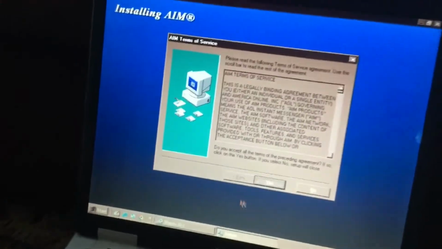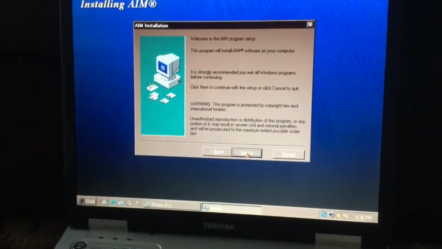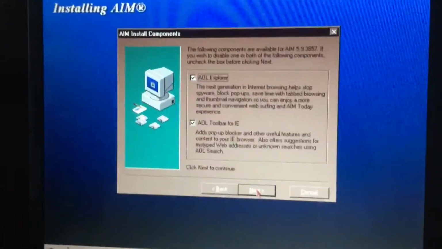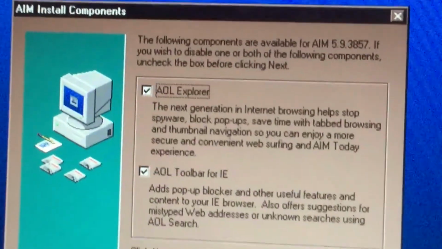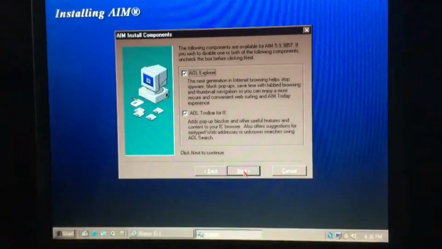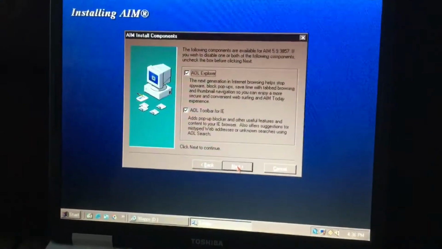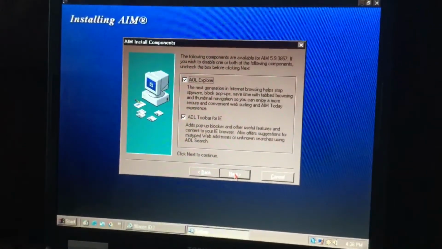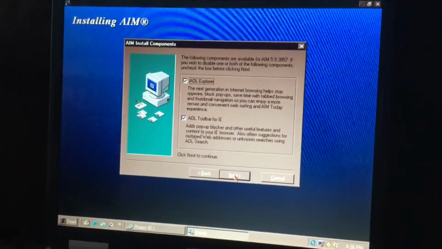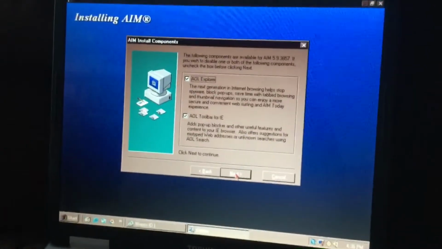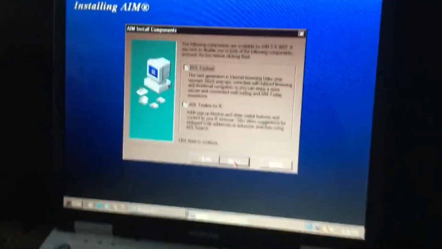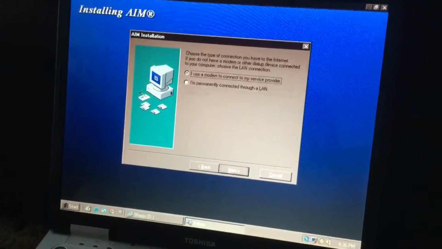Agree to terms. Click yes. Next. I'm just installing components on here. I hope it gets to the AOL Explorer. You've got the use for IE. You guys don't have to worry about that right now. I'm going to go ahead, click next, and next.